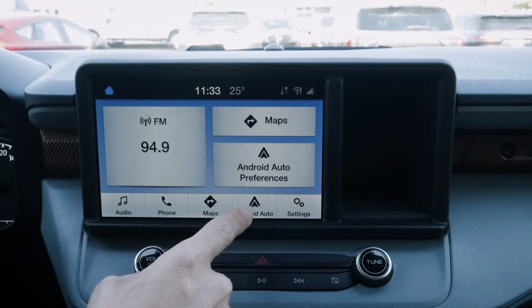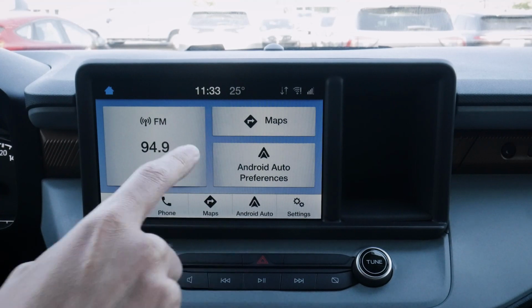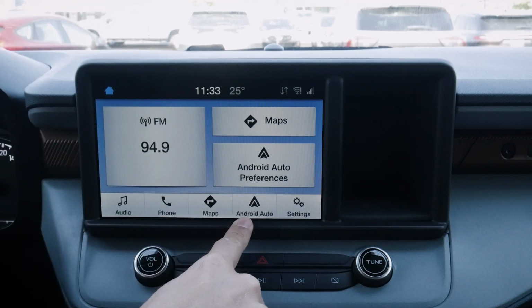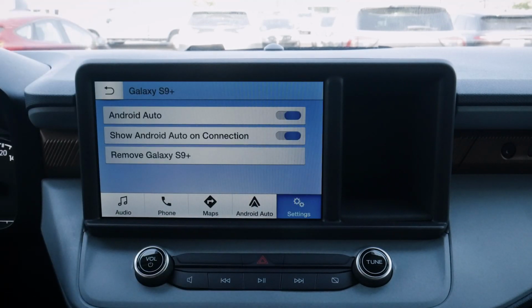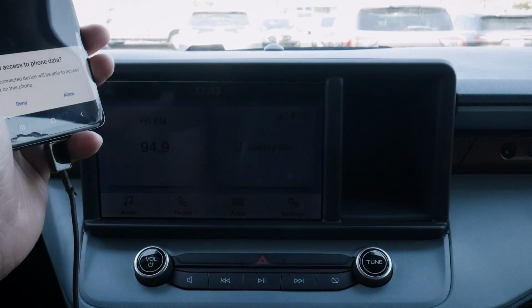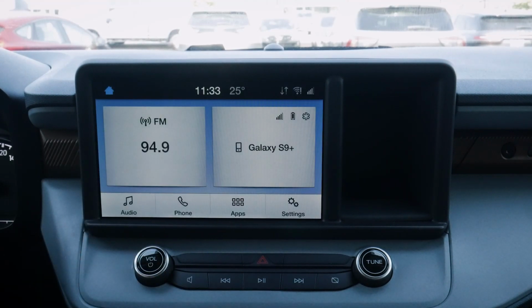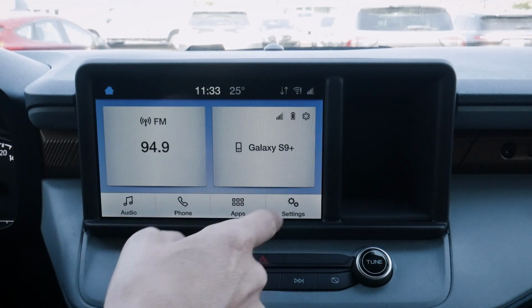And we jump back, we hit exit there in order to jump back out to this main sync screen. We can jump directly into the maps because we're connected through Android Auto. We can hop back into Android Auto, look at our base preferences there where we can remove the phone if we wanted to. So we are charging this phone while we're connected there as well. So device not responding, which makes sense because I disabled Android Auto on this thing, so it totally makes sense there. But as you can see, we are still connected to the Galaxy.